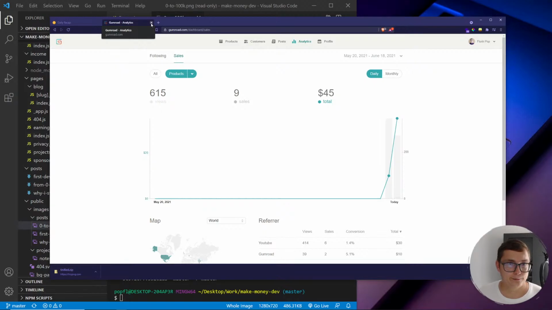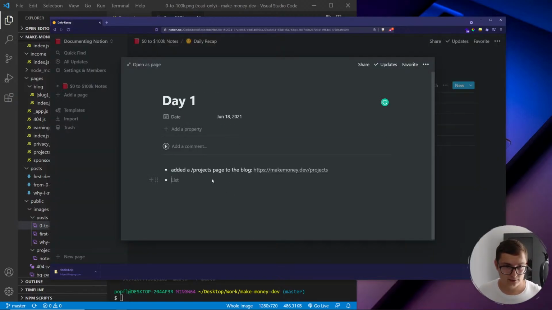Okay, good. So let's write: added project page, added the Notion template, Notion Gumroad product to the projects page. Struggled with a dump link. LOL.